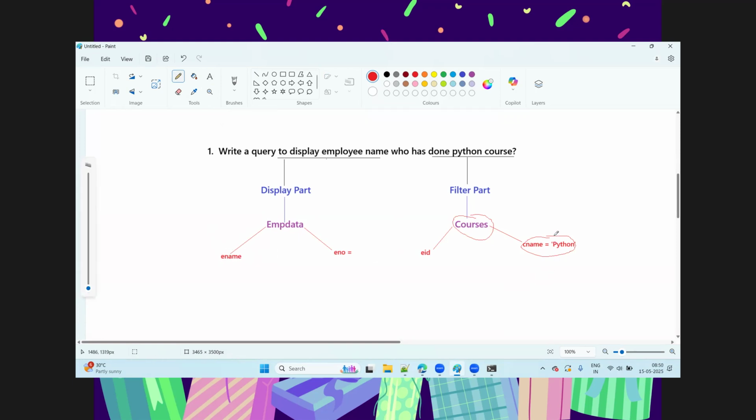So wherever course name Python is there, then take that EAD. The EAD value matches with E number. Wherever both are matching in the table, then take the corresponding E name. Like that, we implement the chaining process, guys.